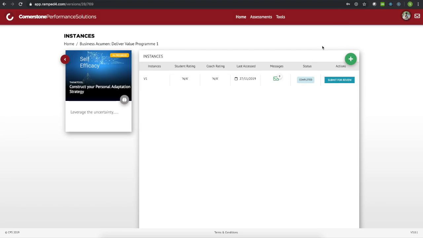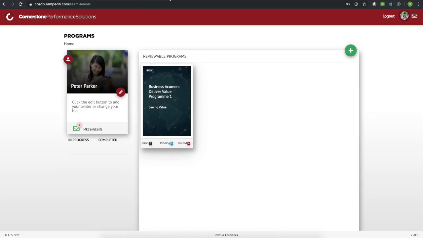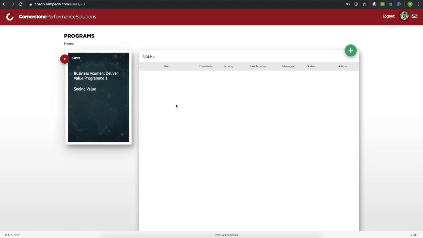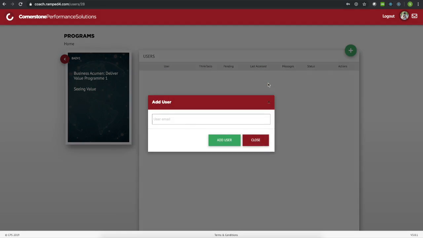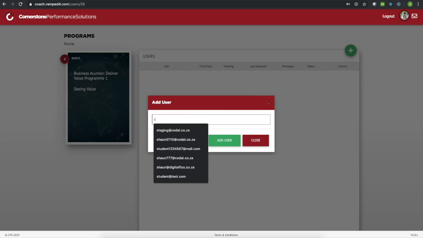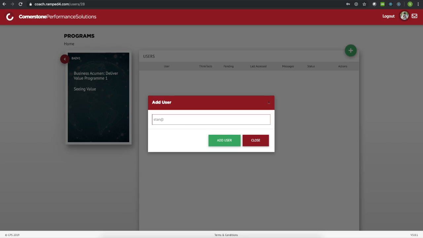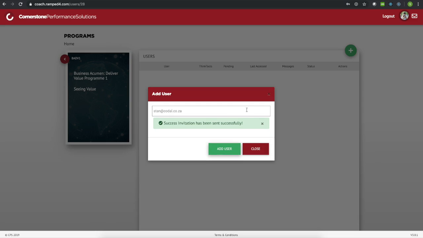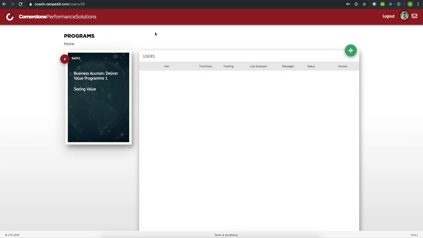However, we haven't got a coach yet. So I'm just going to go to coach. This is a coach view. And he has signed up for the Business Acumen Deliver Value Program 1. Clicking on that, he will go into users. He'll add a user. So I'm going to add the user. And that user's been added.